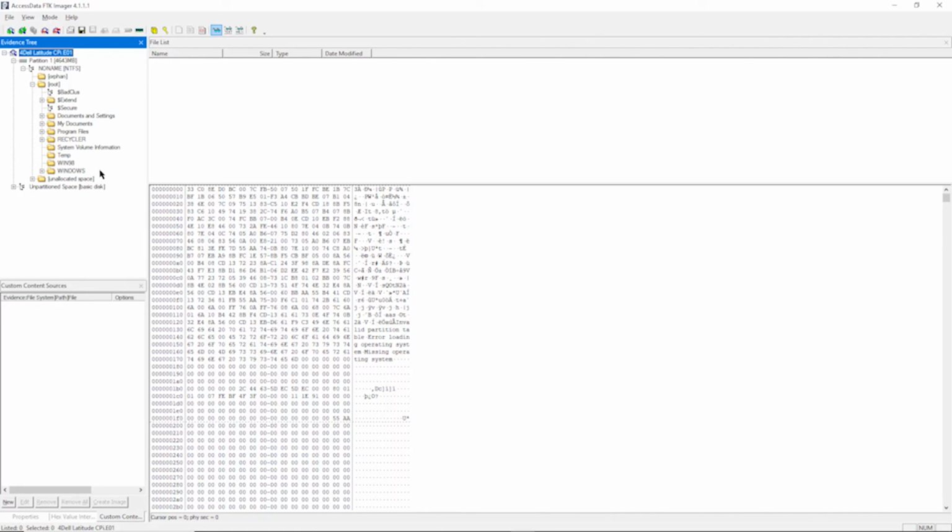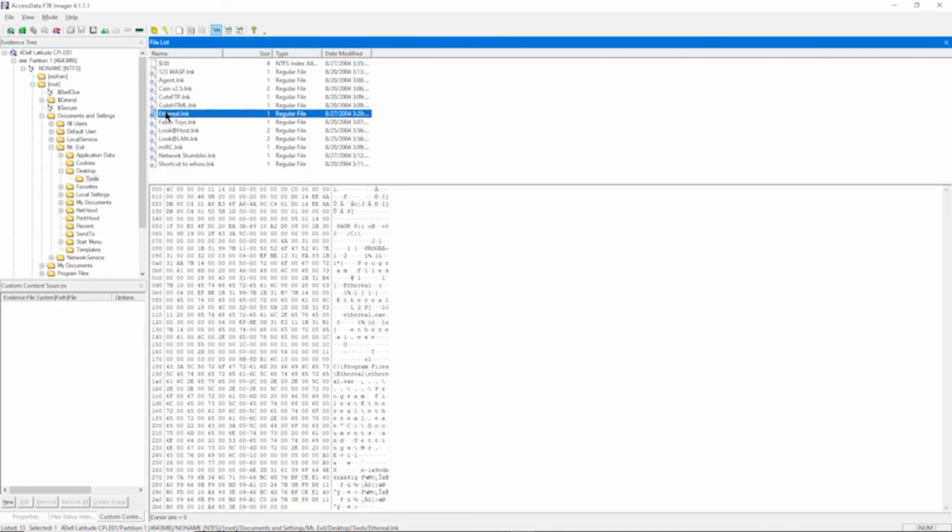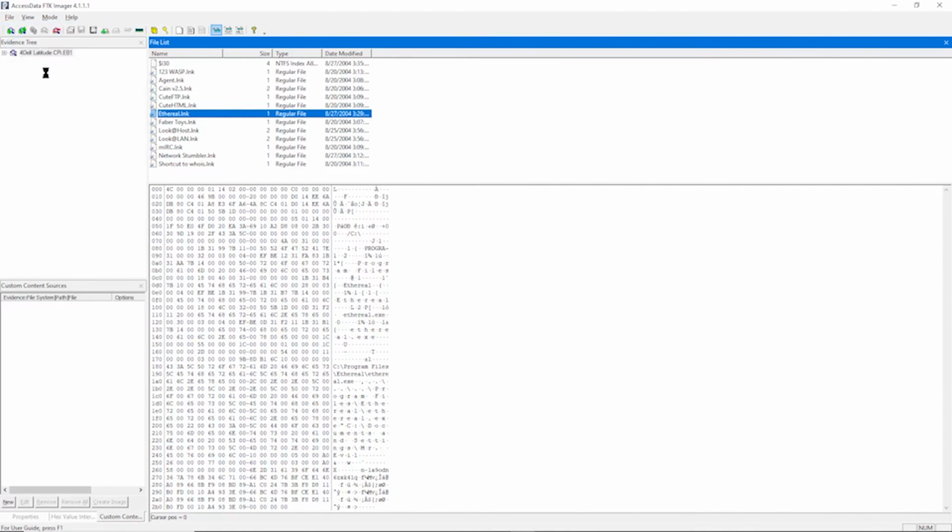The top left area is the evidence tree. There should be an entry for your image file with a plus sign to the left of it. Click the plus sign to expand the image and browse the file system. When done, click File and remove all evidence items.